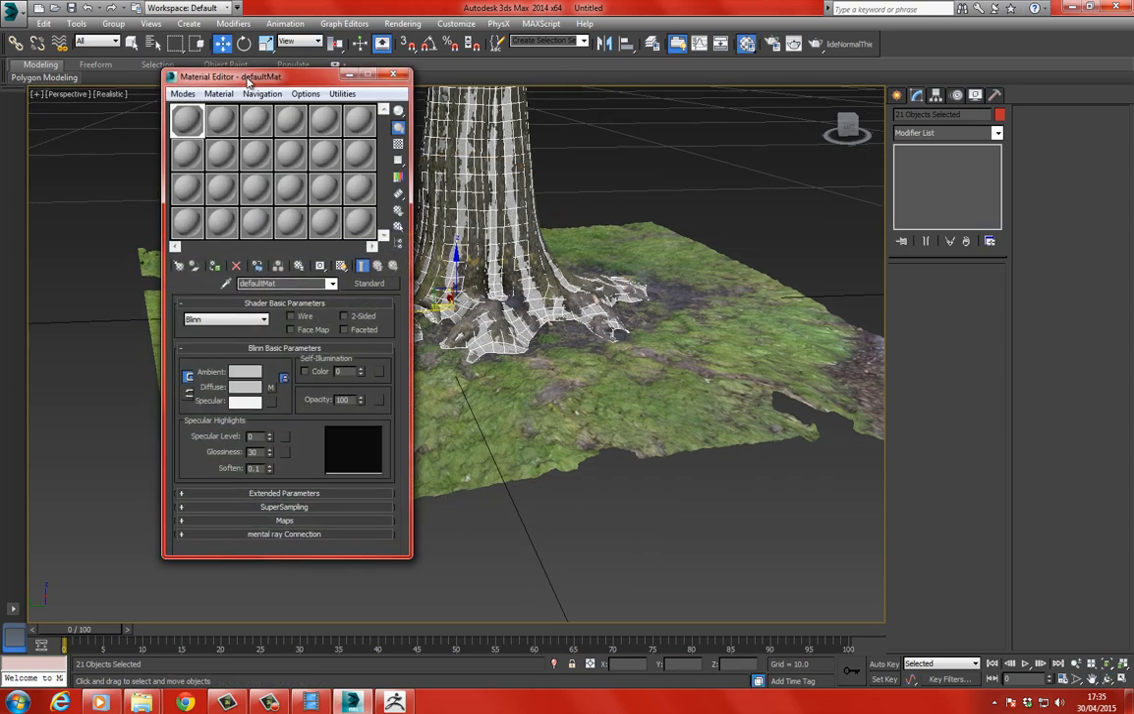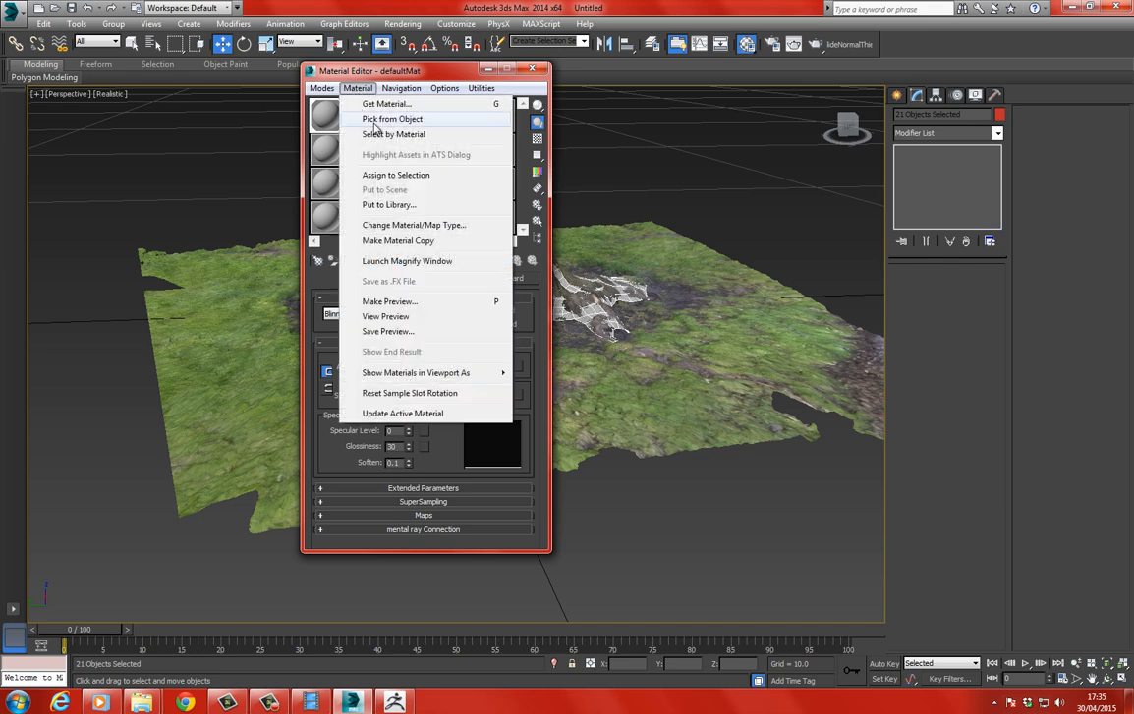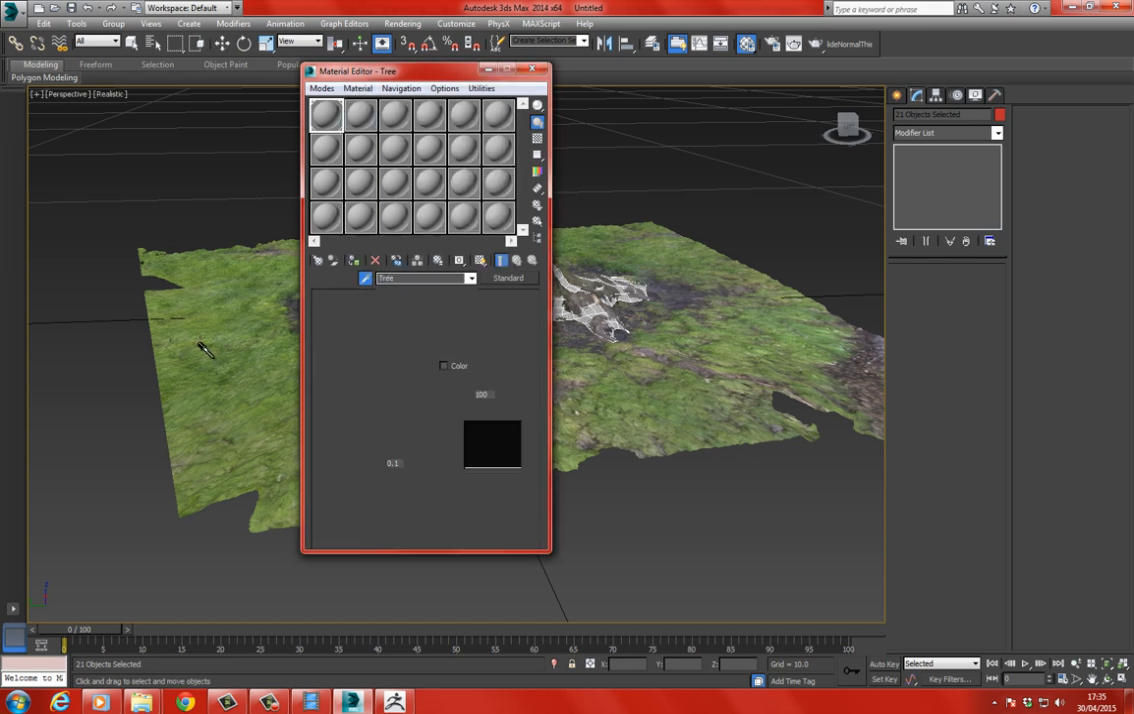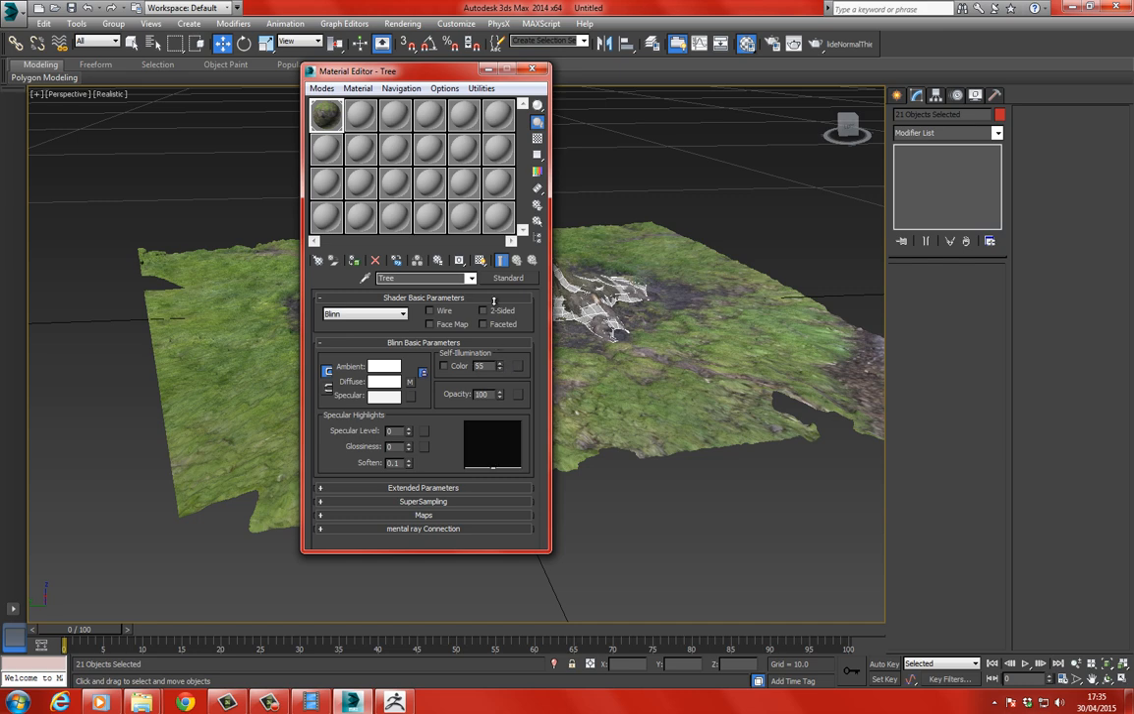So let's press the M key to go to the material editor, and let's choose material. I'm going to choose pick from object, and I'm going to pick this ground plane, and I'm going to set the self illumination up to 100%.